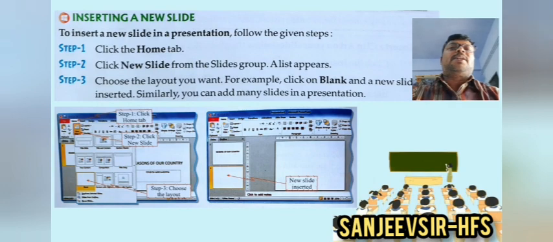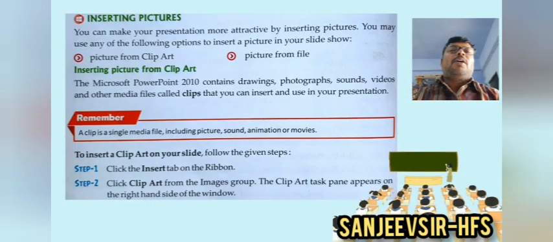Now next is how to insert a new slide. We can insert a new slide by clicking on the Home tab and choosing New Slide. You will get a blank slide, and you will get options to choose which type of slide layout you want to insert. How to insert a picture?